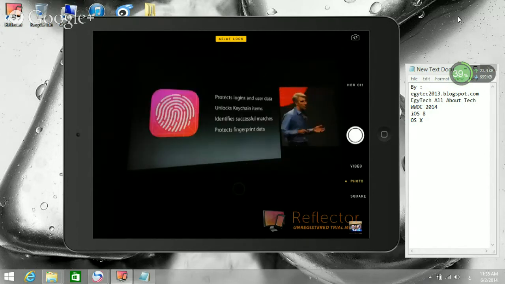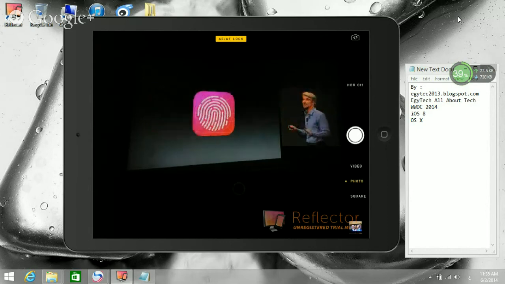So Touch ID protects logins and user data, and it works by unlocking keychain items. So it'll identify successful fingerprint matches, but it always keeps the fingerprint data itself completely protected inside of the secure enclave in the A7 processor. The fingerprint information is never exposed to third-party apps or the rest of the system, for that matter. It's very secure. That's Touch ID.